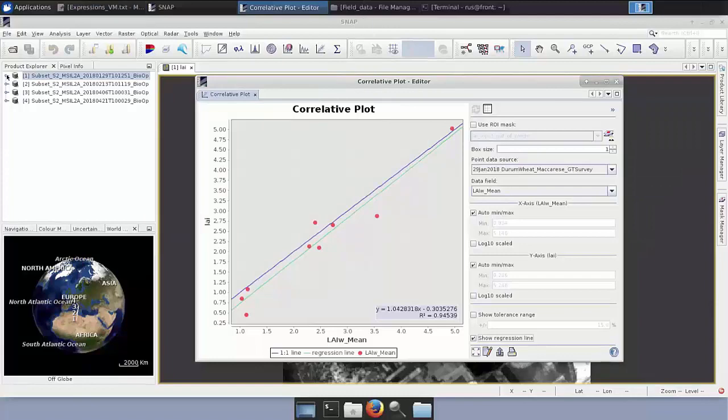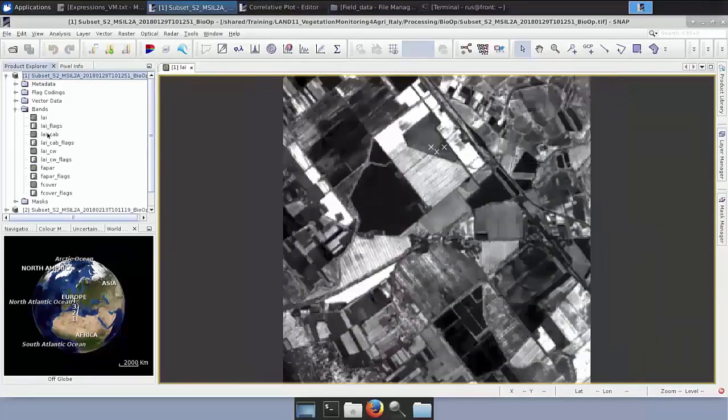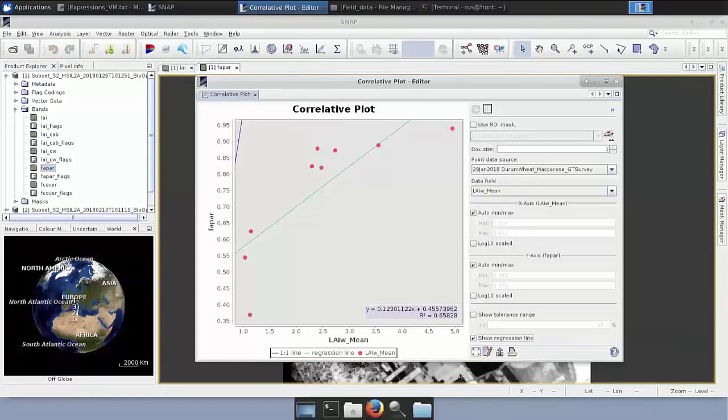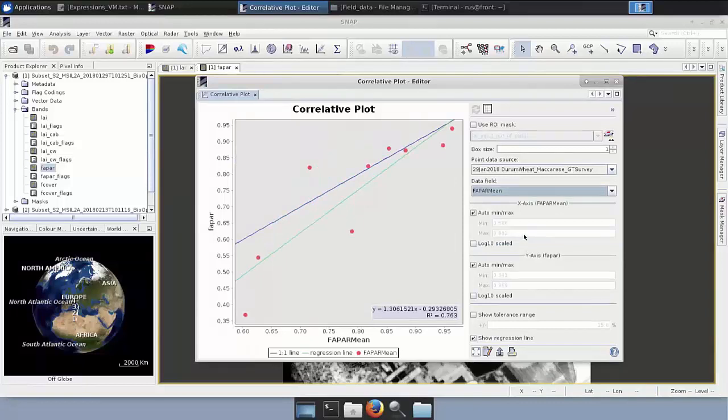Now let's have a look at a different one. So for example, if I go to the FAPAR, and I will go back to my correlative plot, you can see actually that now it looks very different, and this is because I'm still using the points of LAI, or leaf area index, but now the image that it's looking at is actually the FAPAR. So let me change also here to FAPAR. And there we go. So it is a little bit worse than for the leaf area index, but we can see also that the data are agreeing quite well.